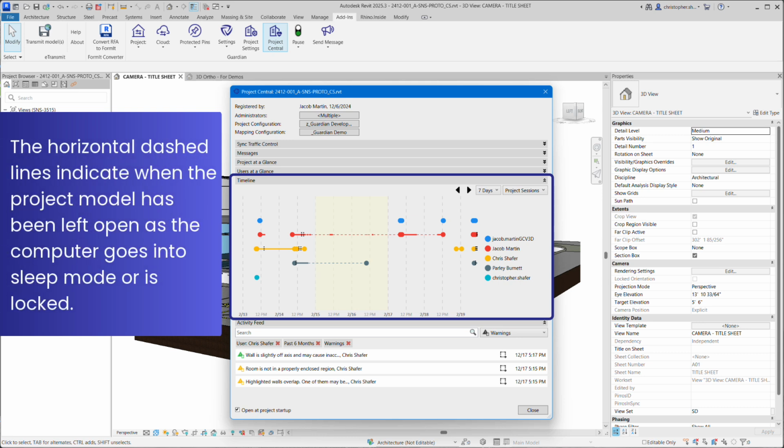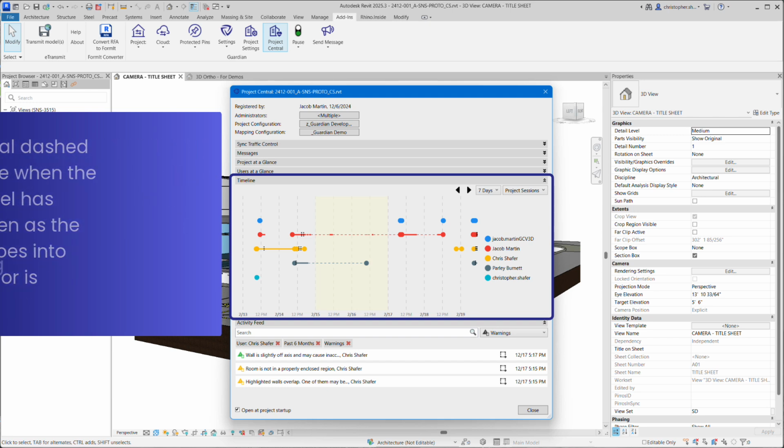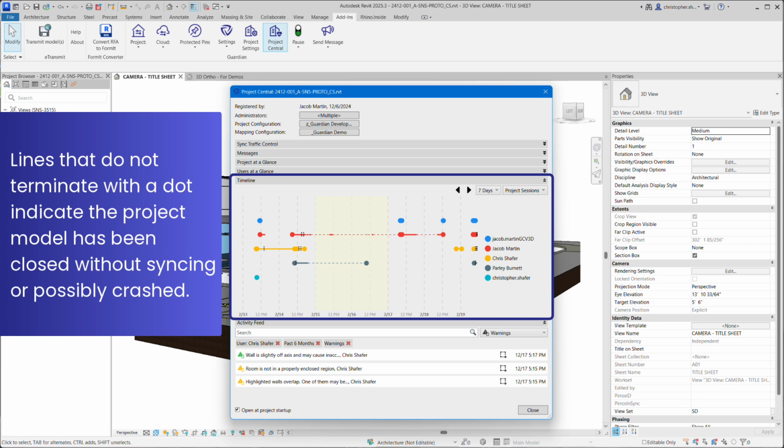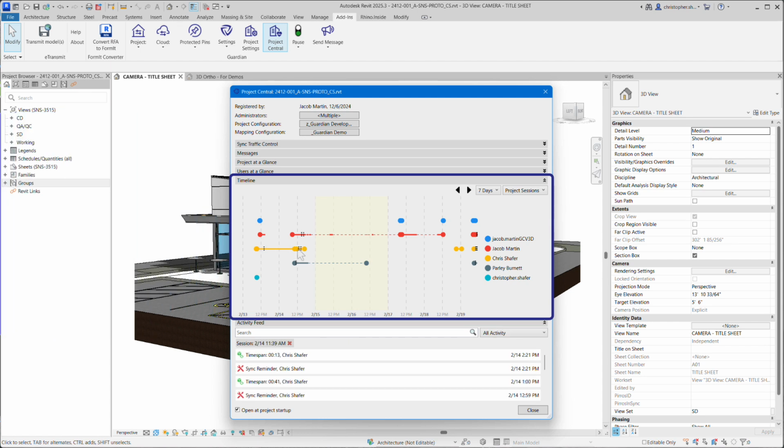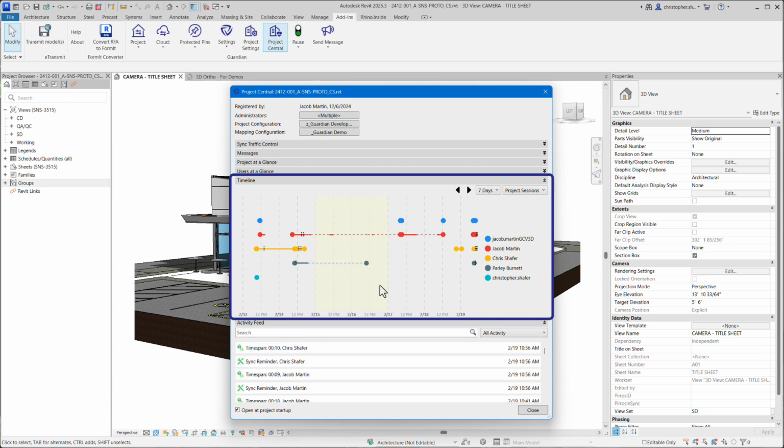The horizontal dashed lines indicate the project model has been left open as the computer goes into sleep mode or is locked. Lines that do not terminate with a dot indicate the project model has been closed without syncing or possibly crashed. By clicking on the session line of an individual user, we'll filter the activity feed below to all the activities performed during that project session.